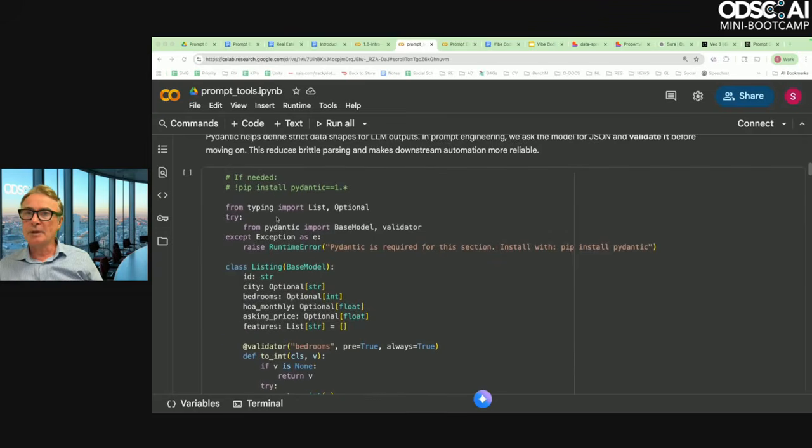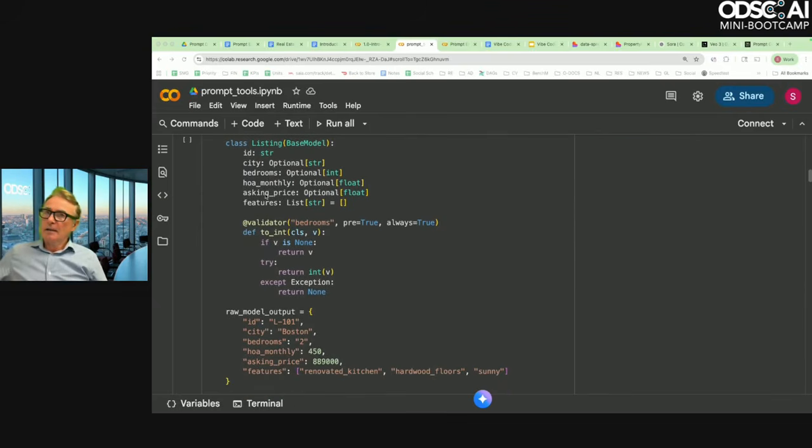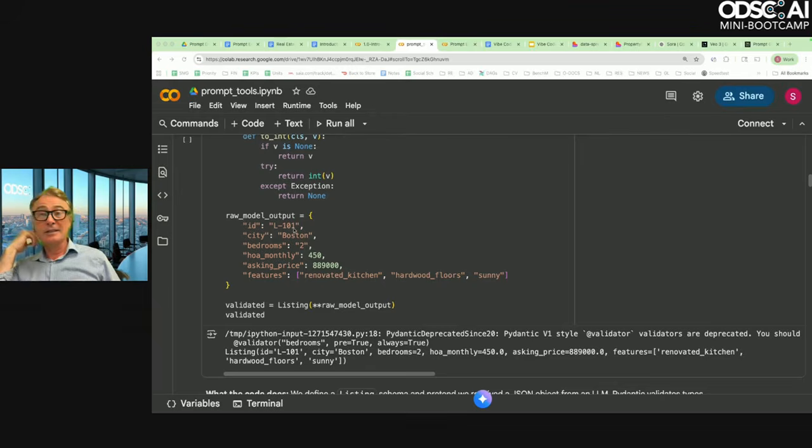So we're just installing Pydantic here. And then we're creating this little class-based model for our real estate here. And then we're building a validator using Pydantic, right? So we're validating the outputs to make sure we get what we expected for an output. And here it is, a raw model example, which we can test against.